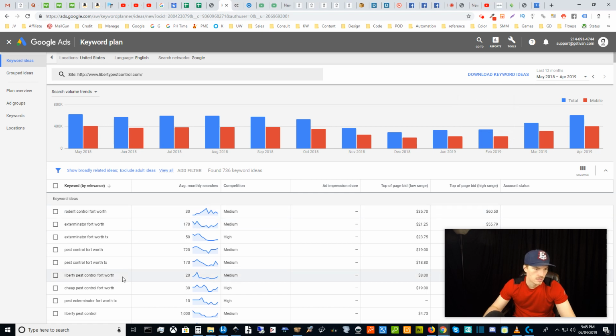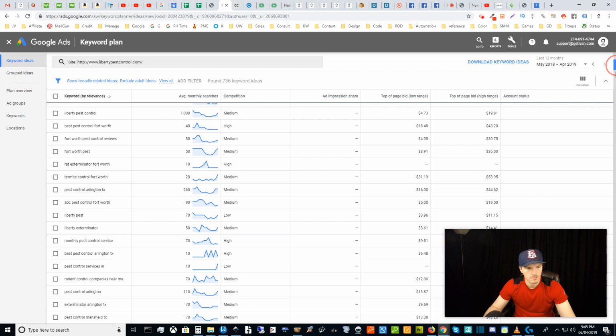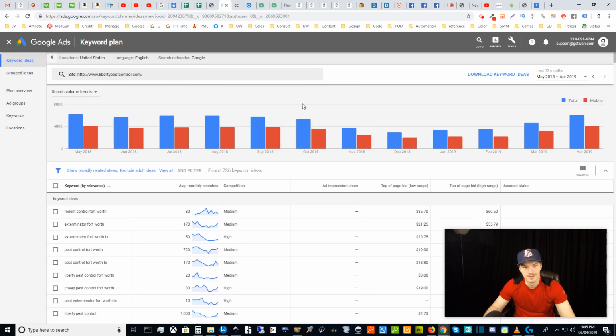As you can see, a lot of keywords for pest control, but then very specifically associated with Fort Worth, which is where the company is located. And that's really it. If you wanted to find the keywords for an external website, this is the easiest way to do it.